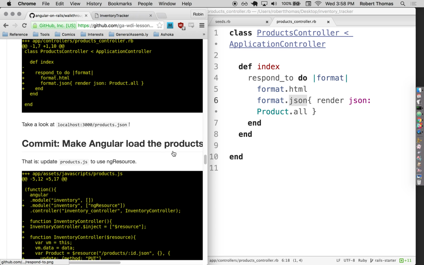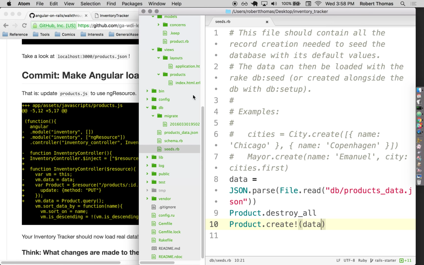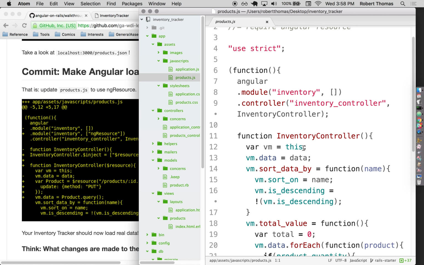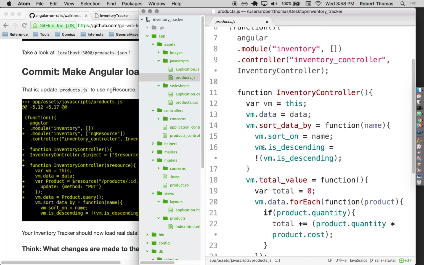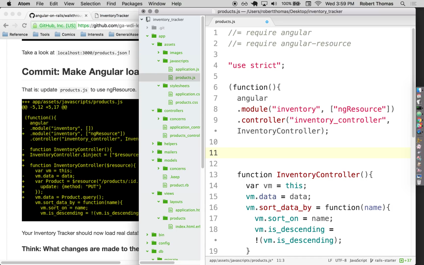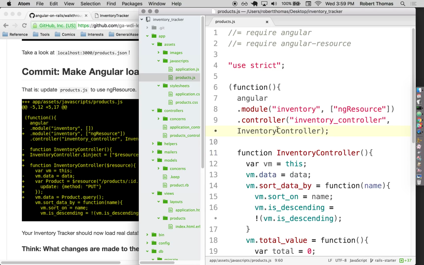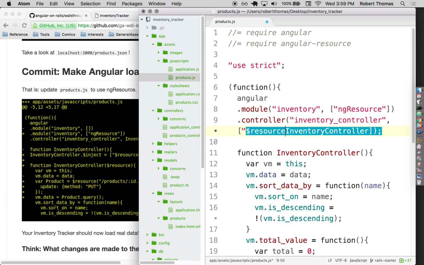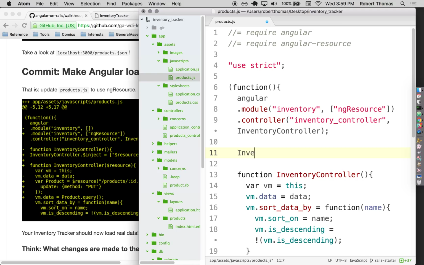To do that, I am going to start playing around in this products.js file. In here, first off, I need to load ng resource. So I'm going to inject that dependency, and then include it in the inventory controller. I think you've learned a different way of injecting dependencies, probably something like this. There are several different ways of doing it. I prefer doing it this other way. It's exactly the same, it just looks a little bit different.